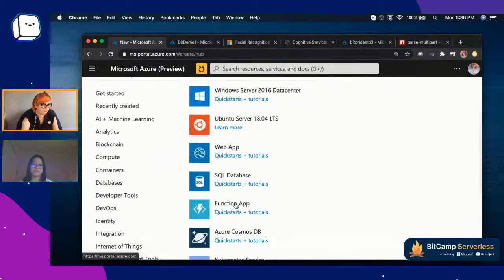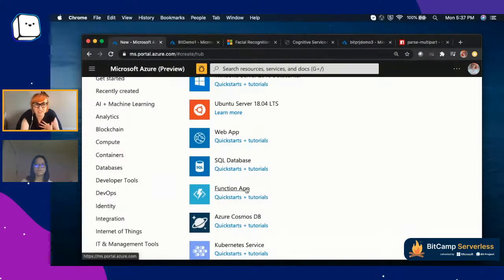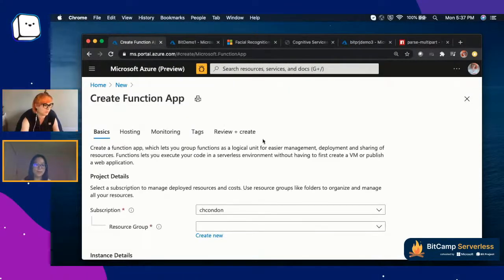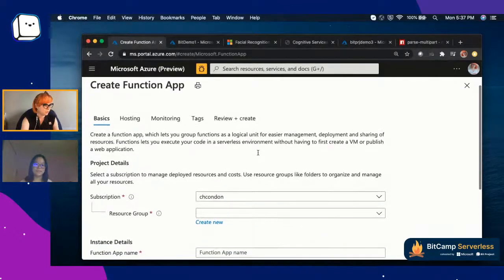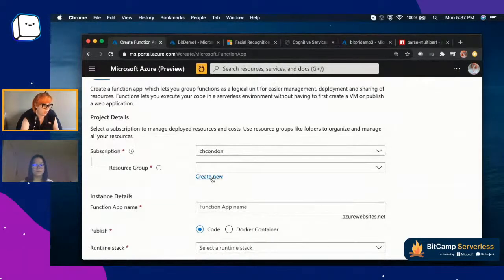All right. So I'm going here to function app. I can also type it up here in the marketplace, but I make a lot of function apps, Natalie. I think I mostly make function apps. All righty. So create a function app. I've got my subscription here. Resource group. I'm going to create a new one because this is a new project.